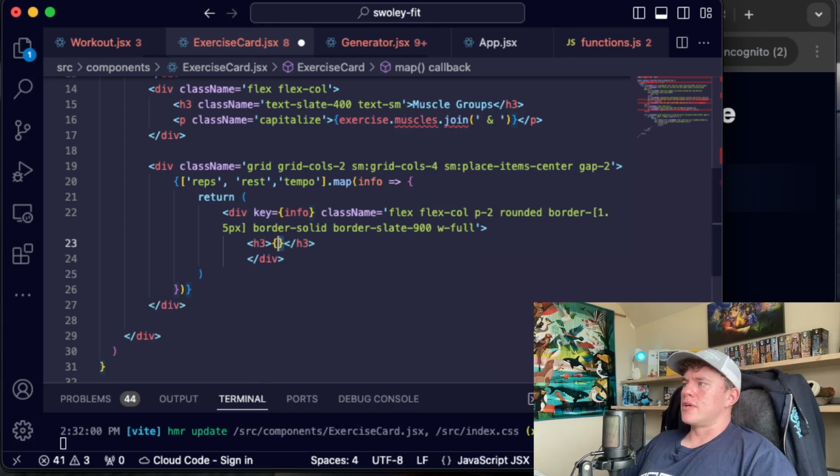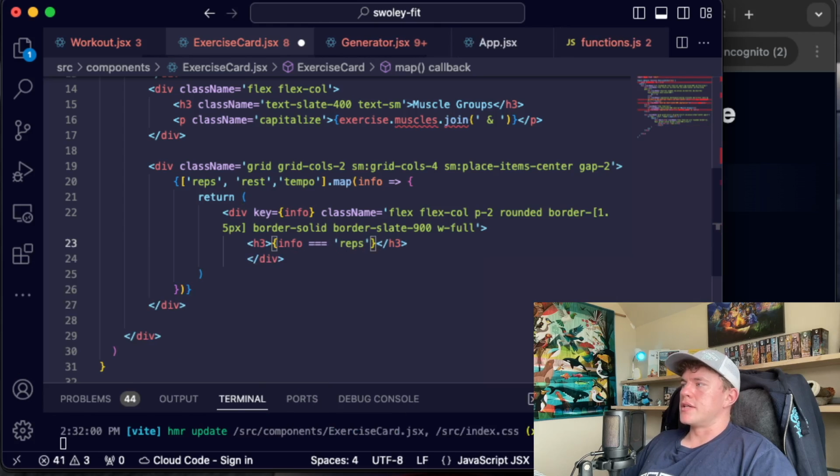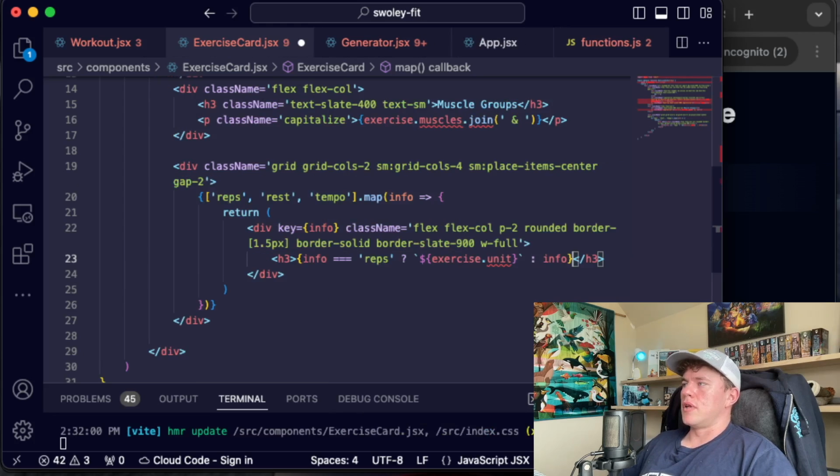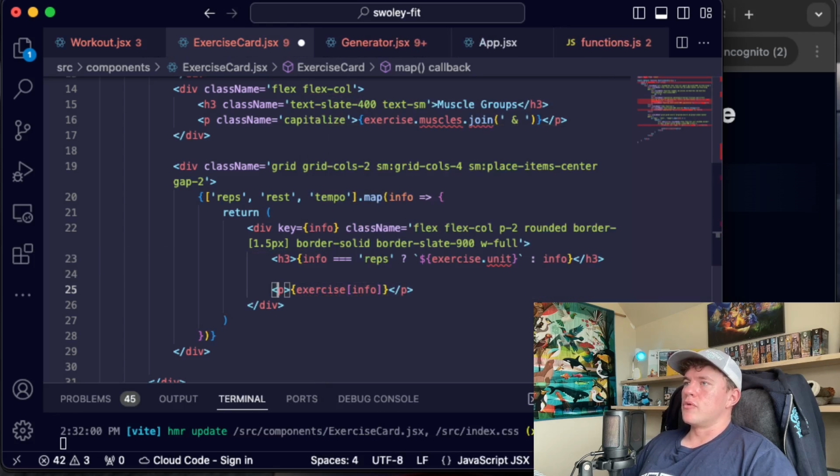This is going to have an h3 that contains some information. We're going to say if info is equal to reps, like so, then we're going to display a template literal string. So that should actually just be the backticks, double backticks. And in here, we're going to have a JavaScript value that's exercise.unit. And otherwise, we're going to have info, like so. And then beneath that, we're going to have the value associated. So that'll be a paragraph tag. And that's just going to say exercise at info. And we'll give this a class of font medium.